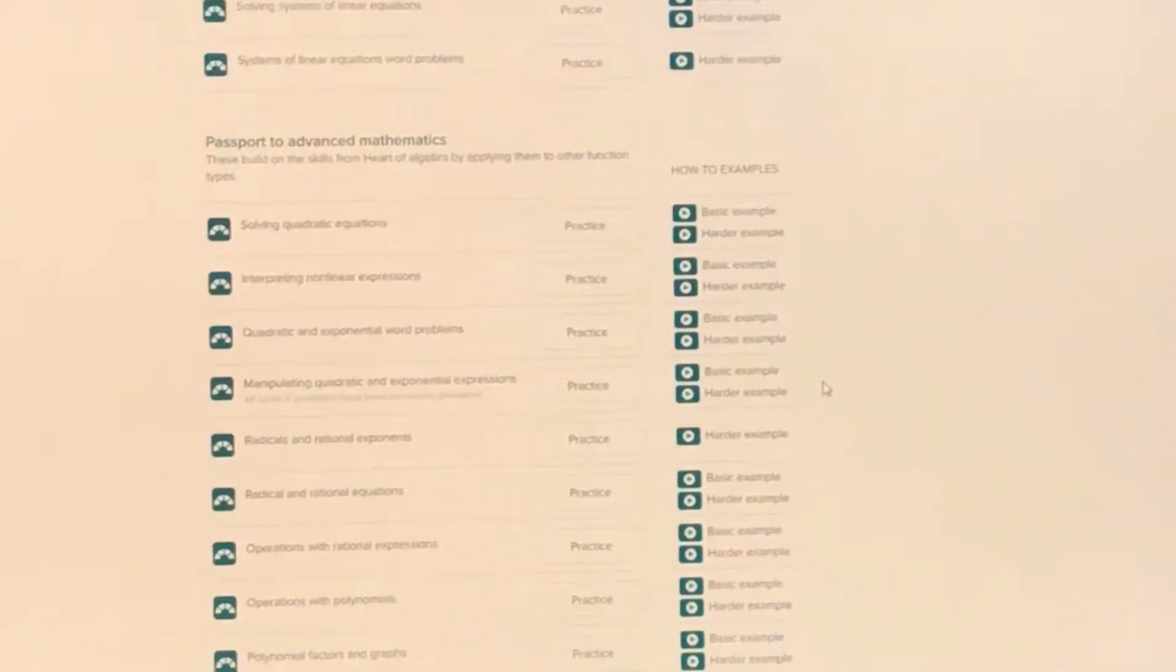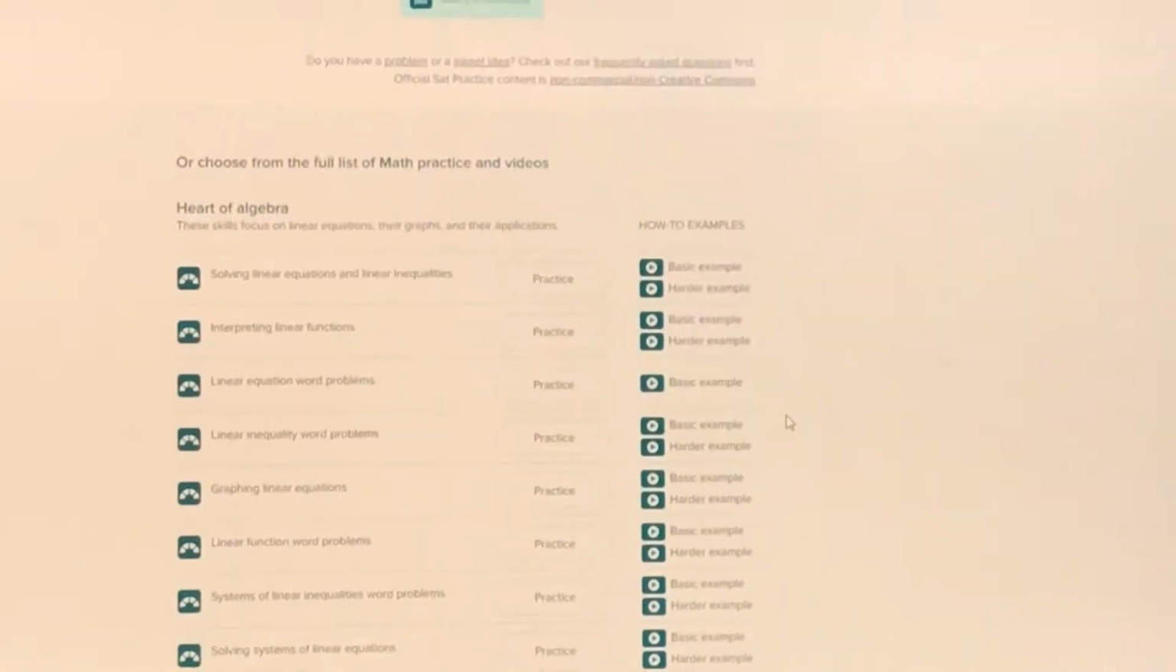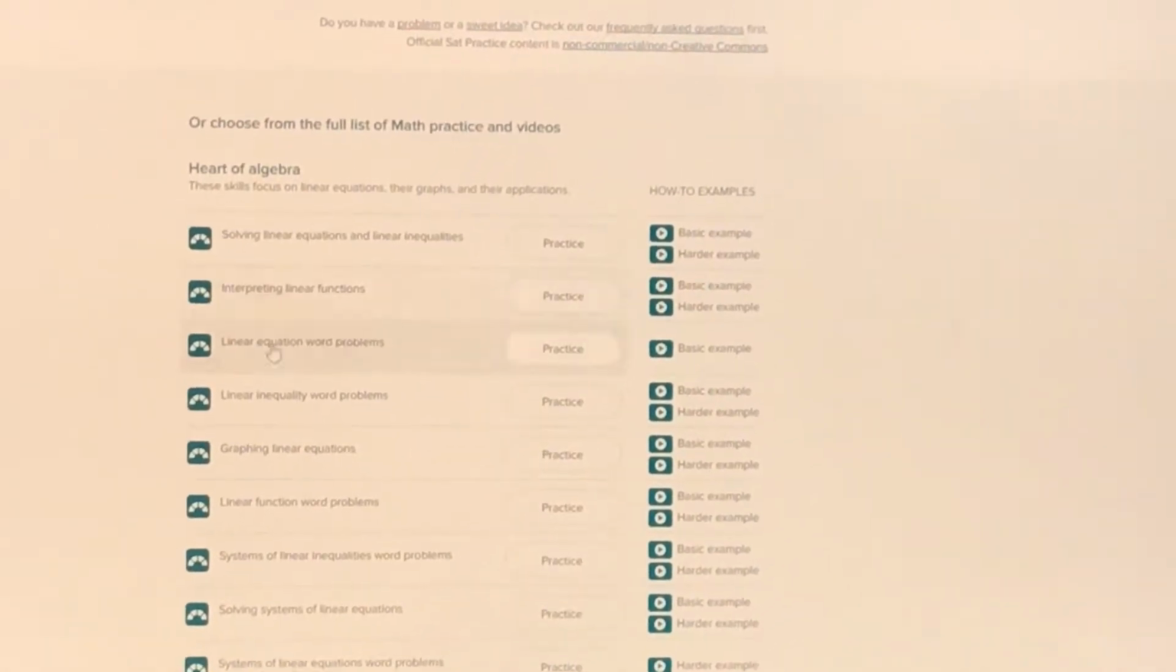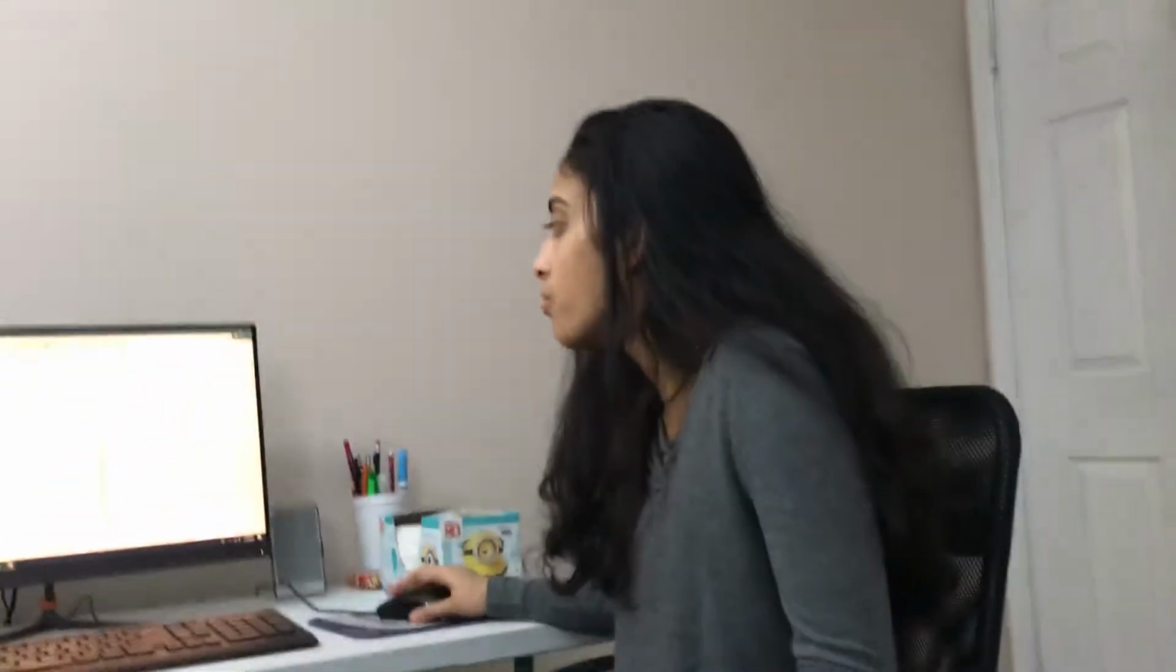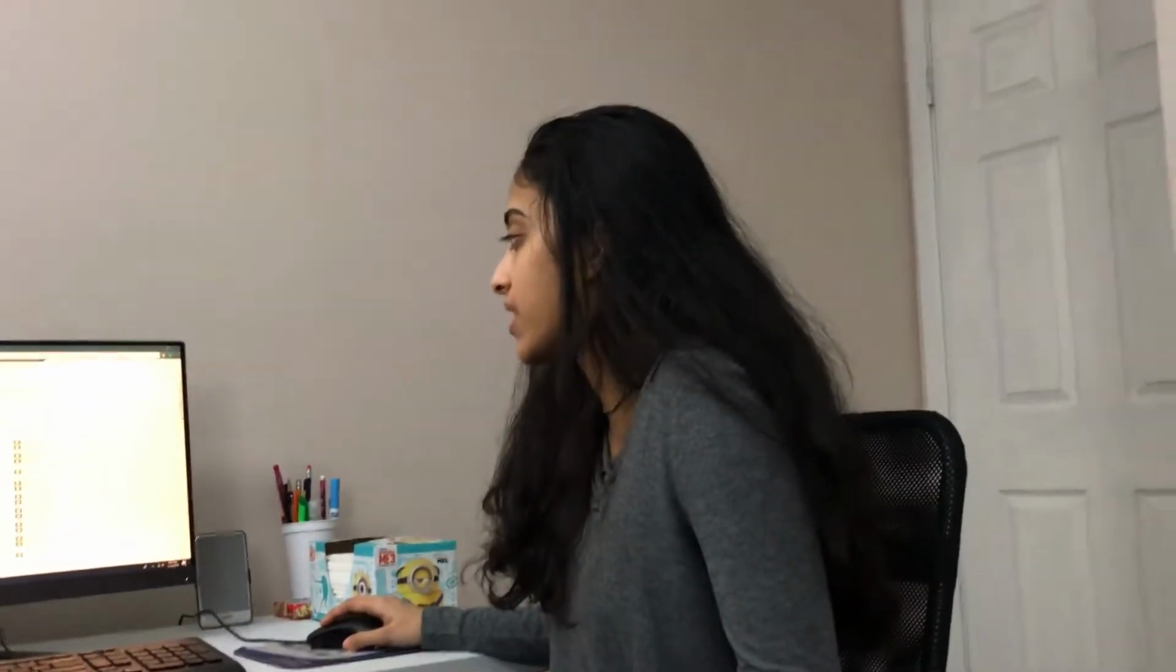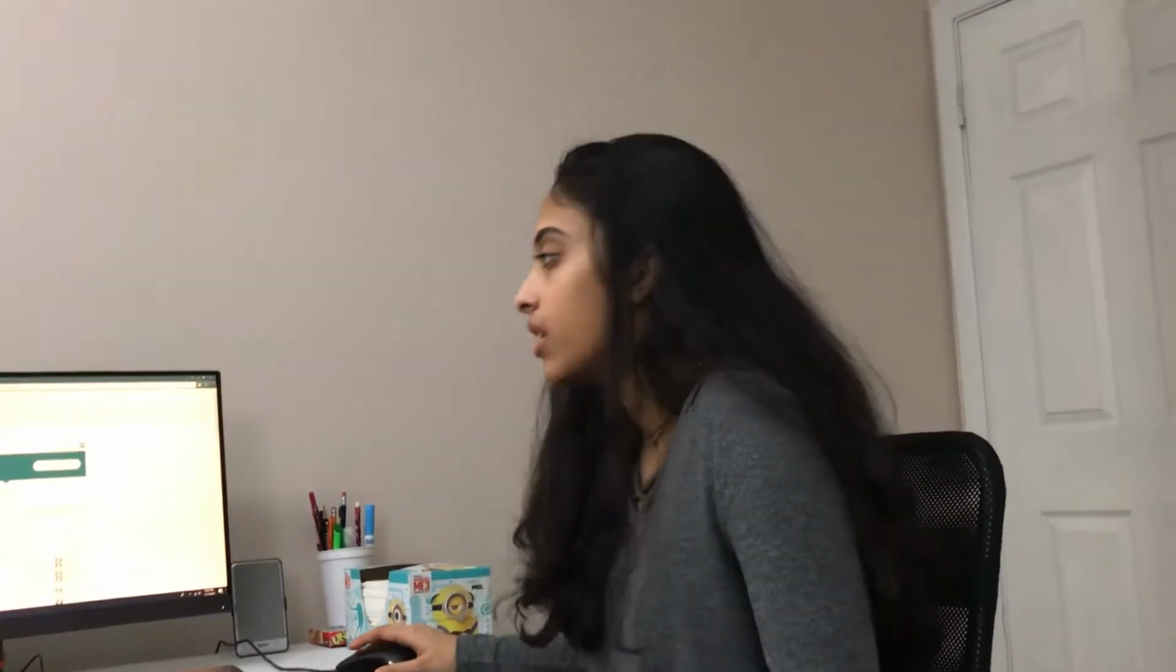The schedule is just there to organize everything. And with math, things get harder. So like I said, the test starts off easy and gets harder as you go. So you have basic examples and harder examples.